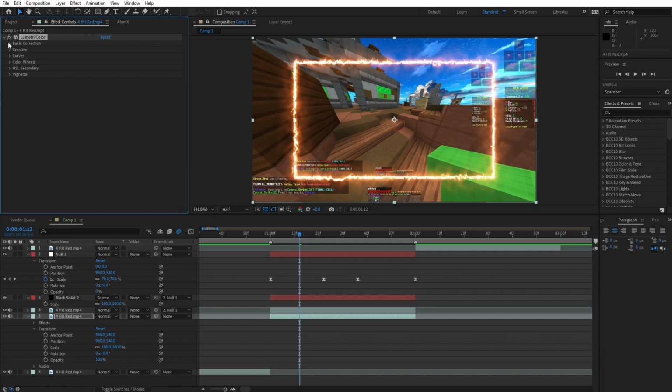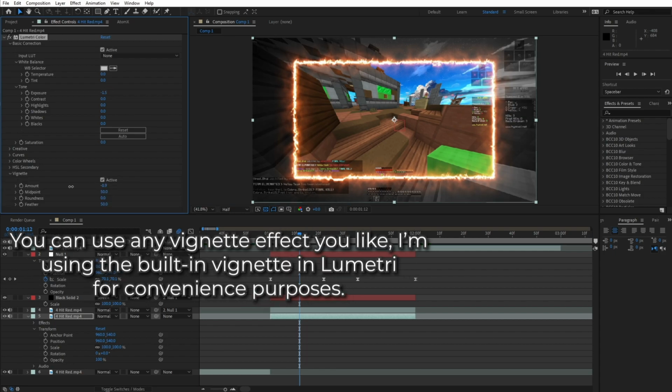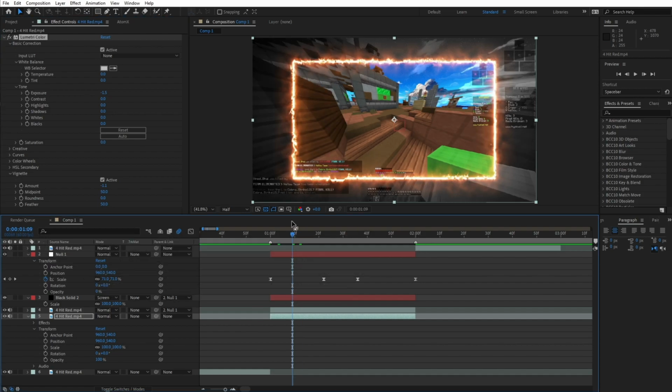So what we're going to do is put on the Lumetri color plugin. We're going to go to saturation, and we're going to bring it all the way down to 0. I'm going to turn the exposure down to maybe -1.5. If you want to, you can add a little bit of vignette if you want it to be extra dark on the edges. So now you can see that there's a lot of contrast between our background and the pop-out, which is exactly what we want.